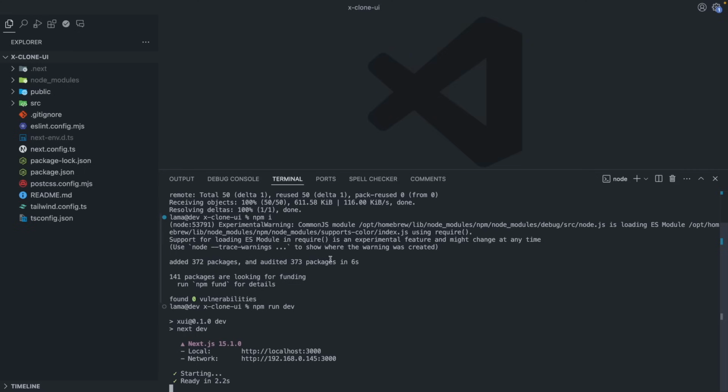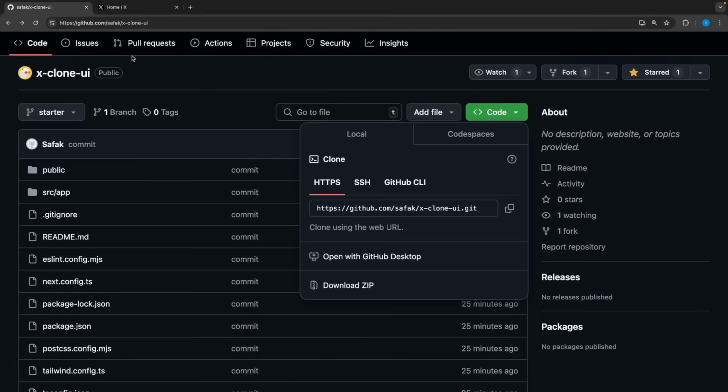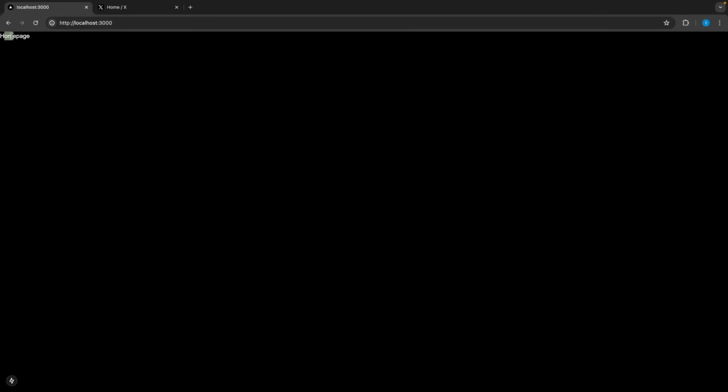As you can see, our application runs on this port number. Let's copy this and open. And we can see our home page here. Okay, right now we can start building our layout.